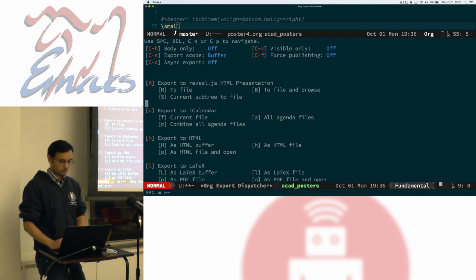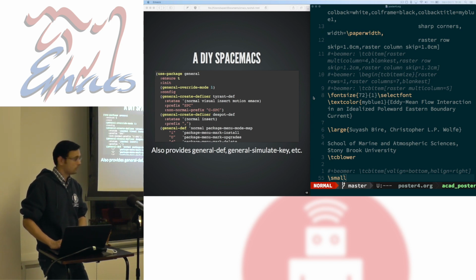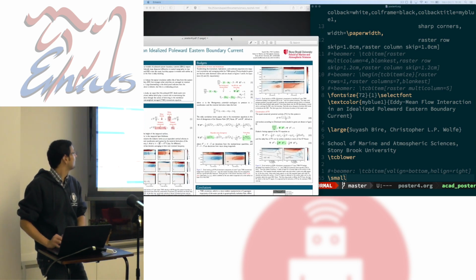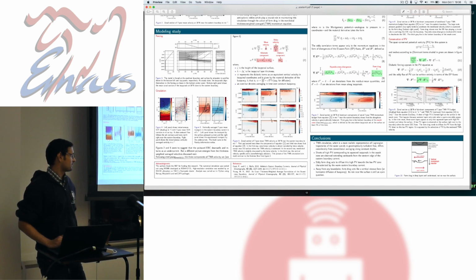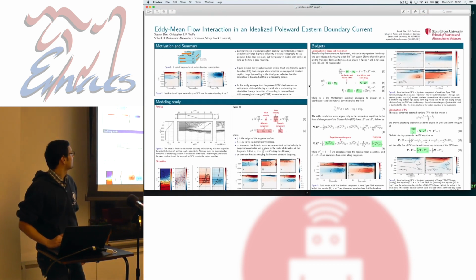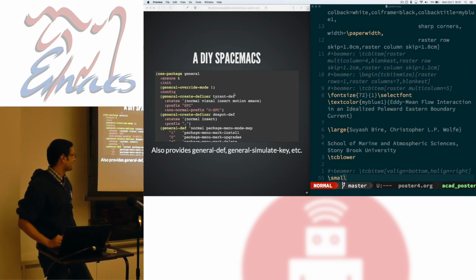So if I export this... oh, it's on my screen again. Oh wow. That's a complete, awesome poster made in org mode. So it converts it to LaTeX first, and then it converts it to a PDF. That's pretty great. It's just org mode. Org mode can do everything.